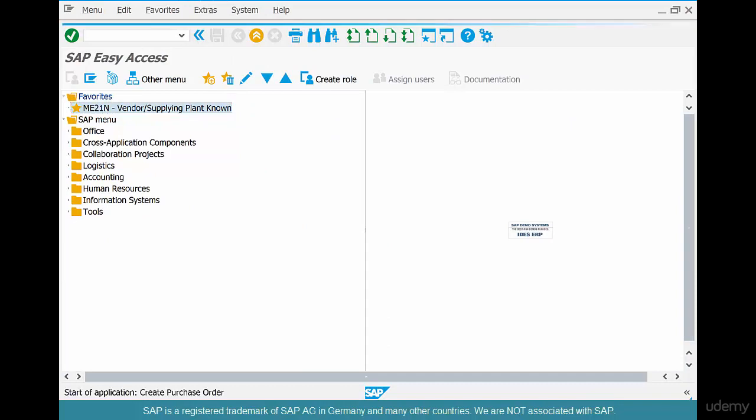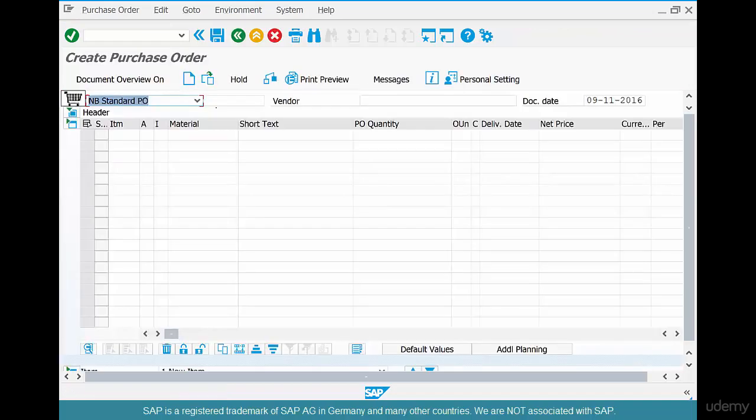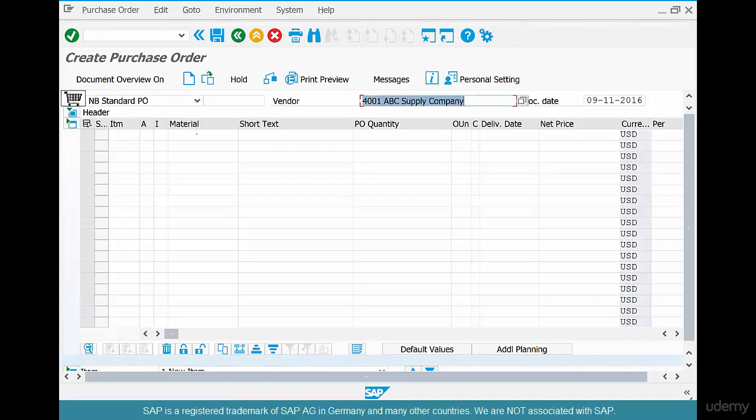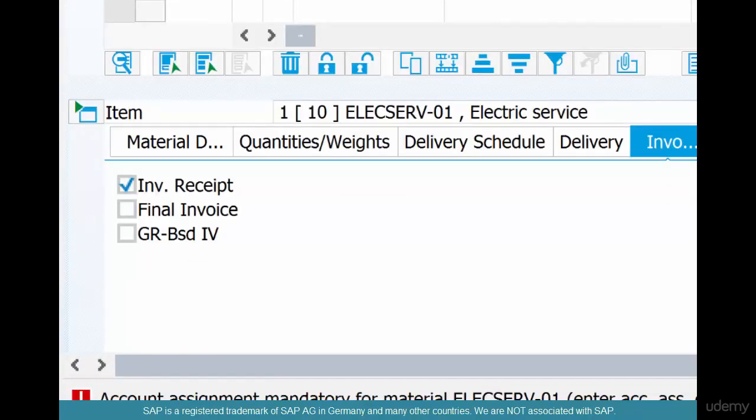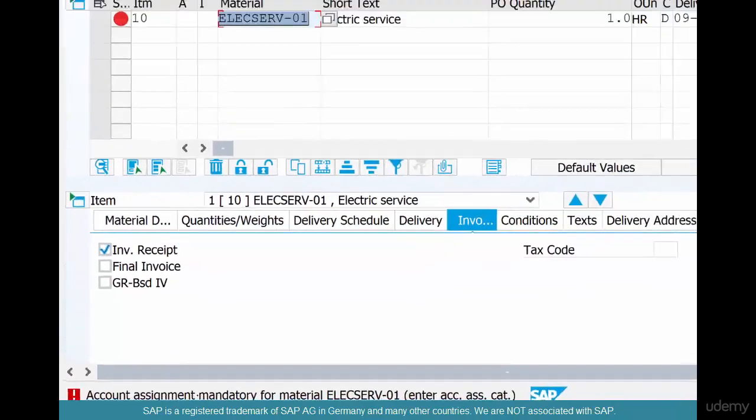ME21N. So what are we doing here? We are raising a PO for electric service, say with the same vendor, 4001. Enter. And for material, we use elect serve 01 and a quantity of 1, say. Now this is a non-stock material, right? So it's asking us to use some kind of an account assignment because it's consumed, it's not going to stock. And what do we do in this case?